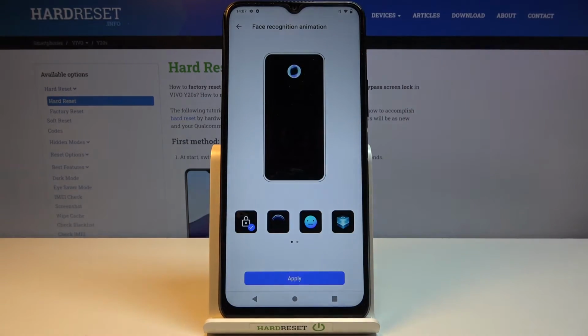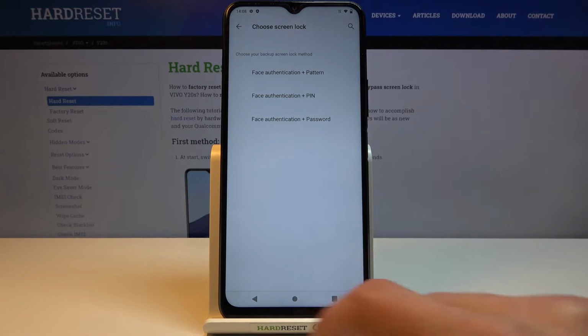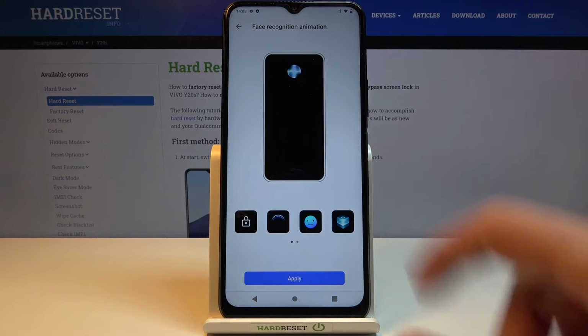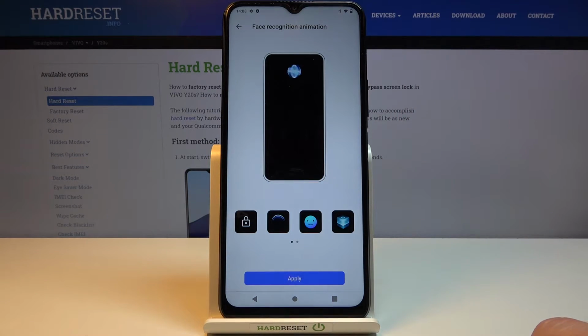Now, unfortunately, I won't be able to really show it off because I didn't add a face recognition here. So if I try to save it, you'll see that it will just force me to go through it, which I don't really feel like going through. But you do have a visual animation right here on how it will exactly look like on screen.